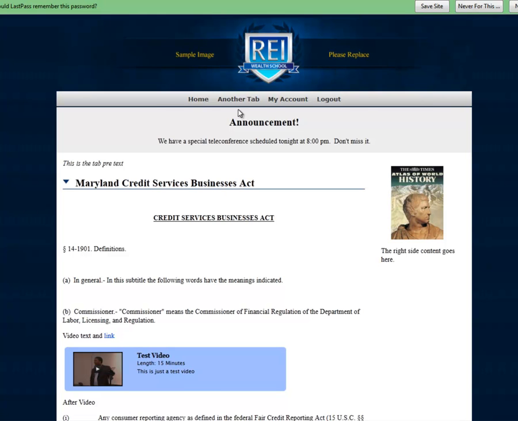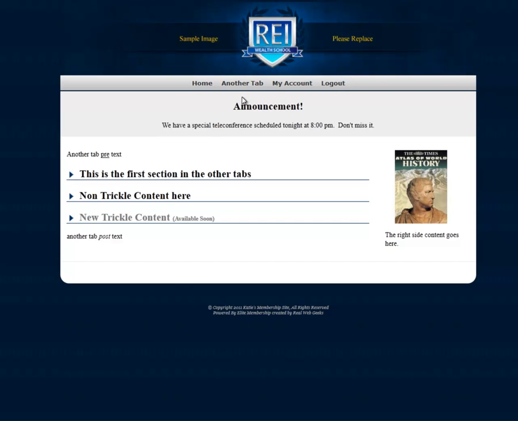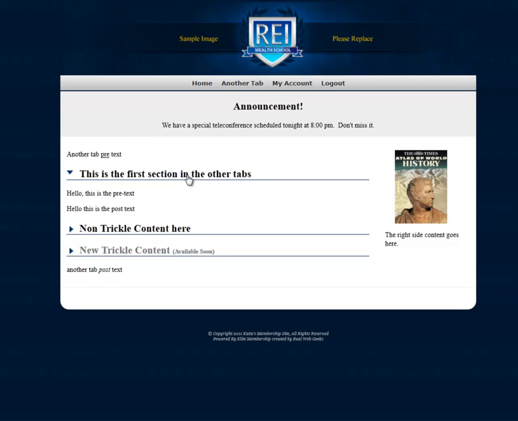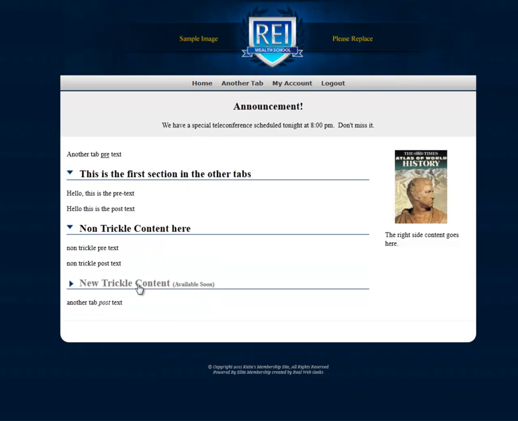Now this next tab that we're going to go to is another tab. It has membership restricted content, and this particular content is also trickled out. So you can trickle out the content in a way that helps you to keep your members for a longer time. As you can see, as we get to the area that's available soon that hasn't been trickled out yet, it does not open up.